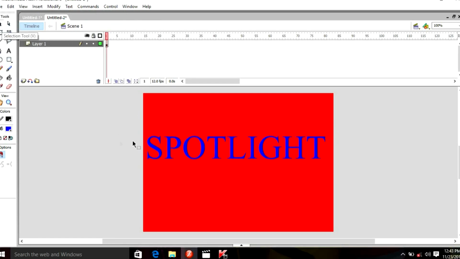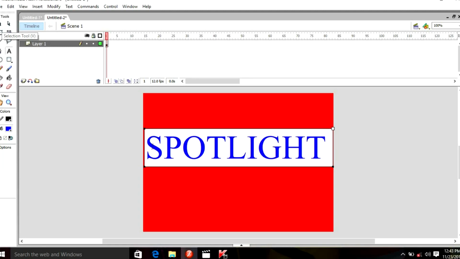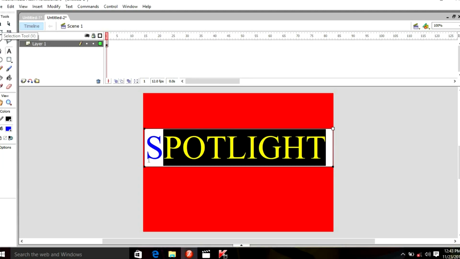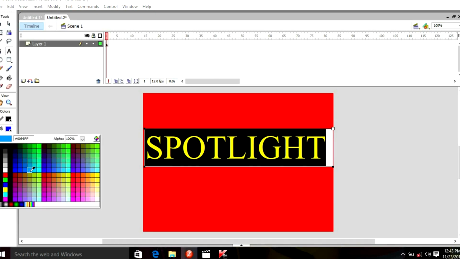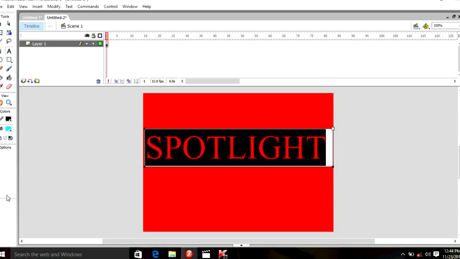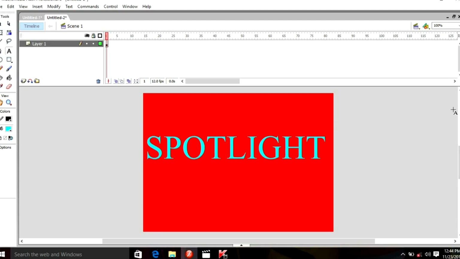Now you can see the size, the color is not so good, so we are going to change the color also. We'll take aqua color. Is it visible? On 50, I'll click F6.